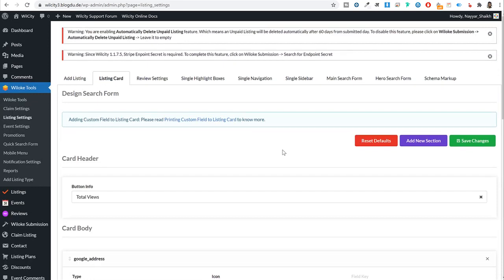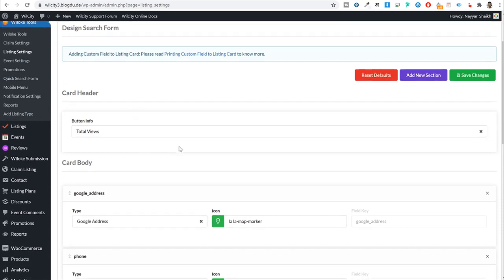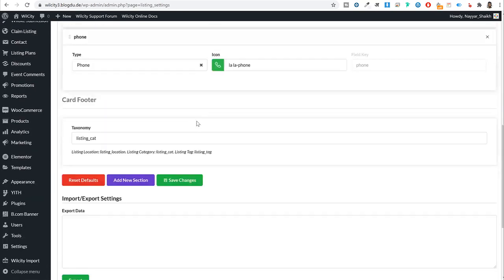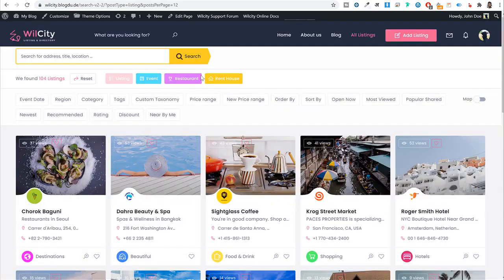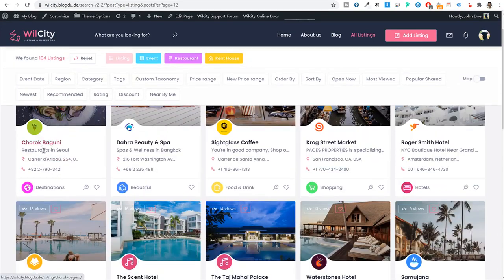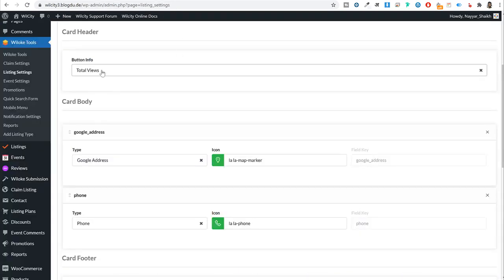When you see this search page or the archive page, you will see the listing card and what all information you want to display under the listing card. You can set that thing over here. For example, if you see the search page, here as you can see, first we have this featured image, then we have the title, then we have this tagline, we have the address, phone number, and then at the bottom we have this category. You can see this option over here.